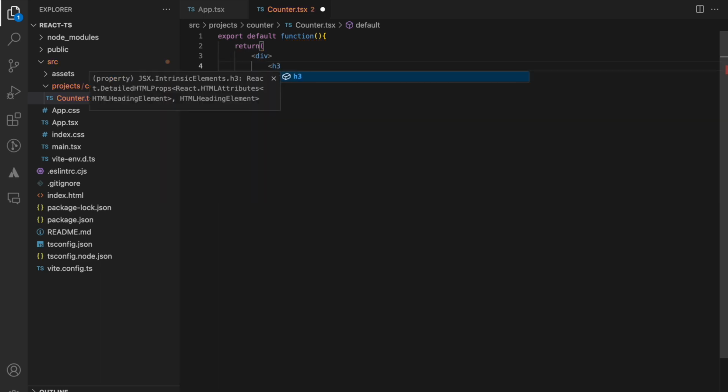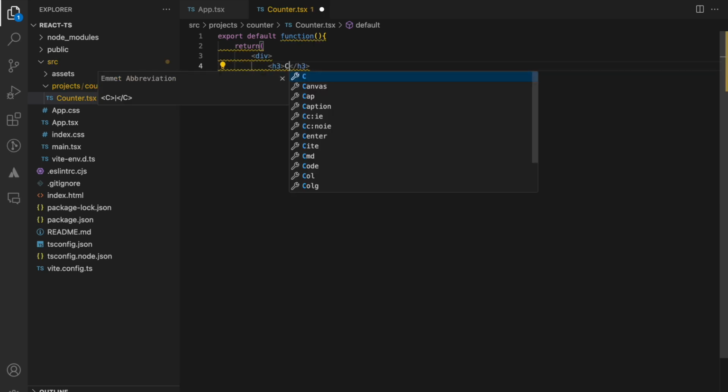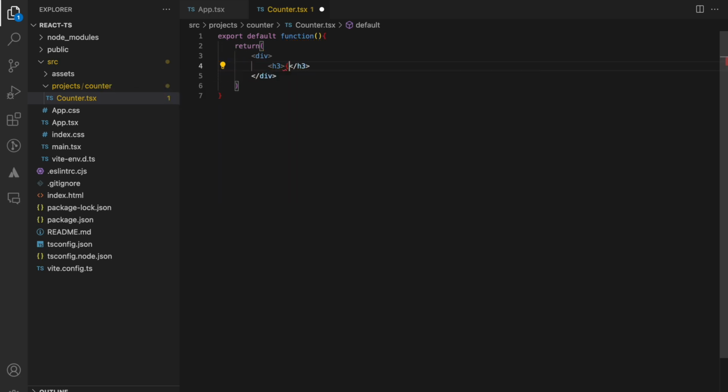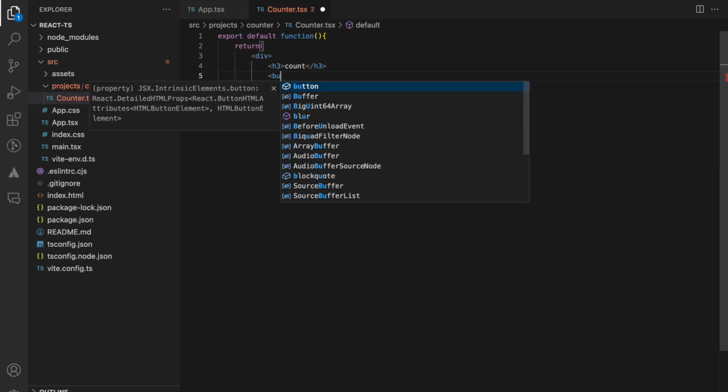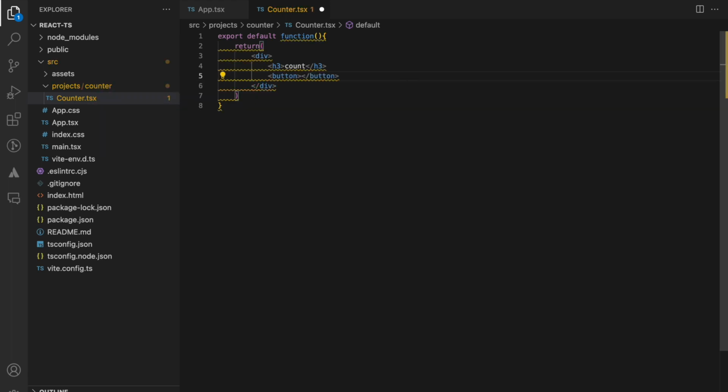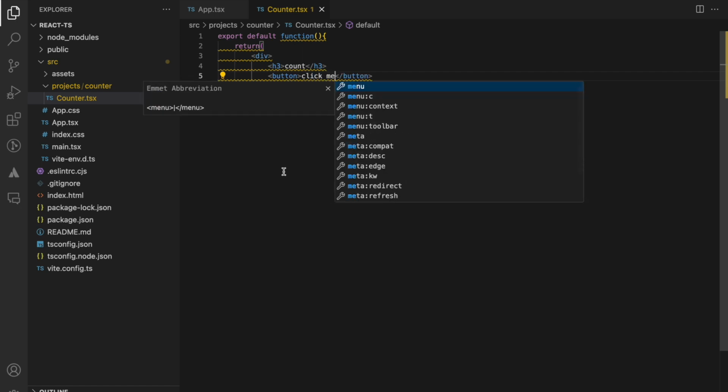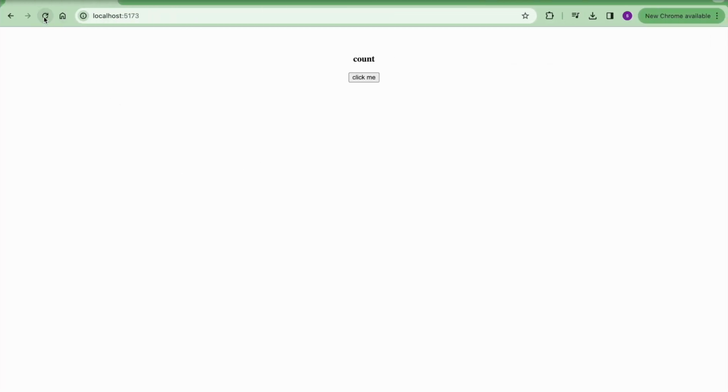Let's create a basic structure for our counter. Count. There will be a button. Click me. This looks good.